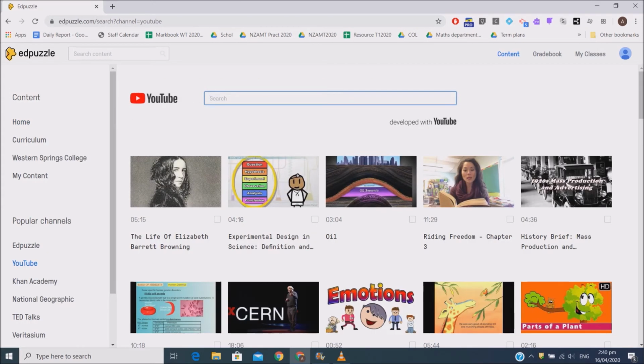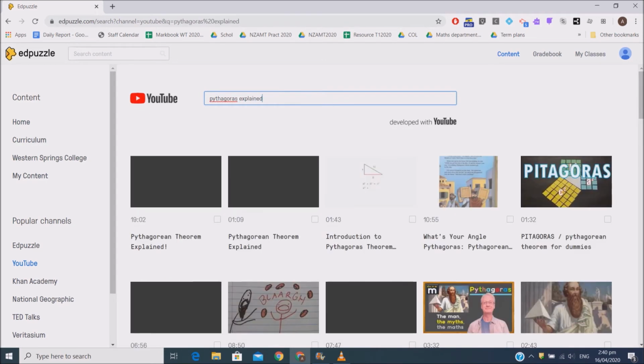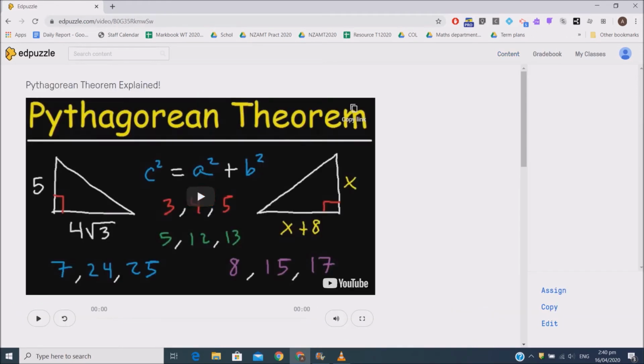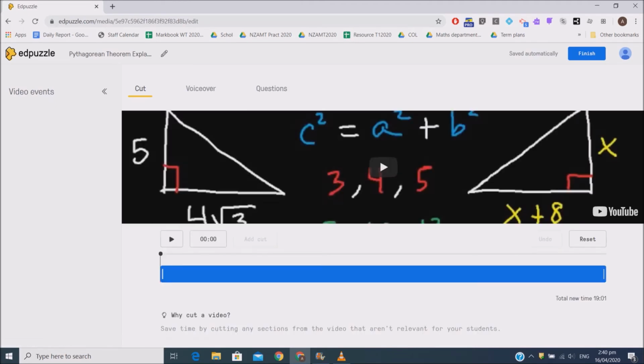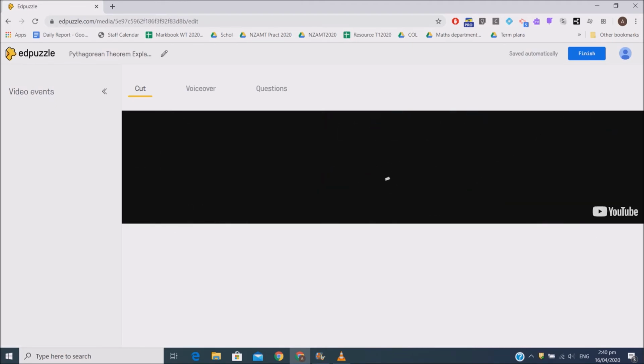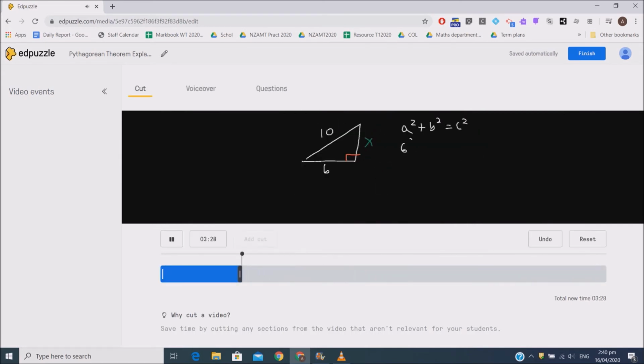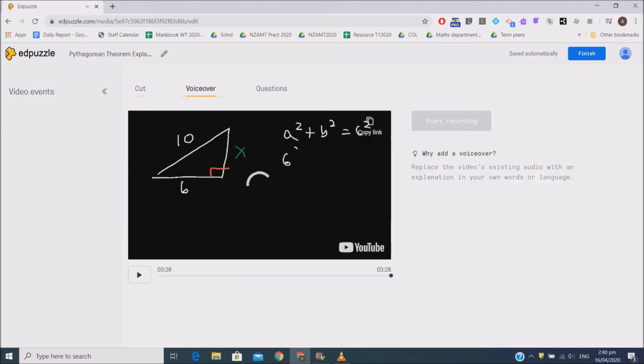Another way is you can find it from the internet. You can type in a hyperlink here, or you can just search up a video on YouTube or Khan Academy or anything else like that. The reason I like to use EdPuzzle as opposed to YouTube is because you can do this. You can edit the video. You can do things like crop it. Let's say we don't want this whole video. It's 19 minutes long. I just want the first 3 minutes or so. I can cut it down.